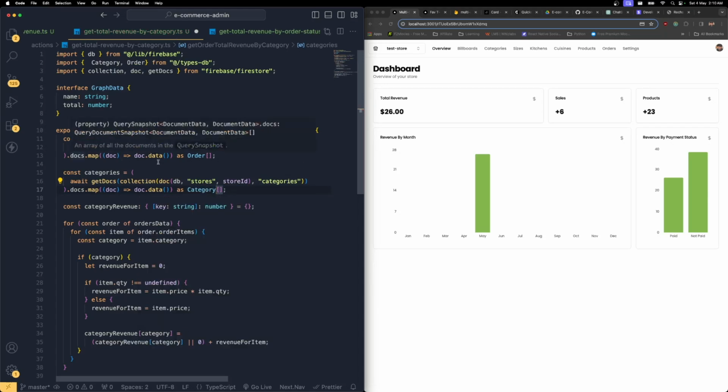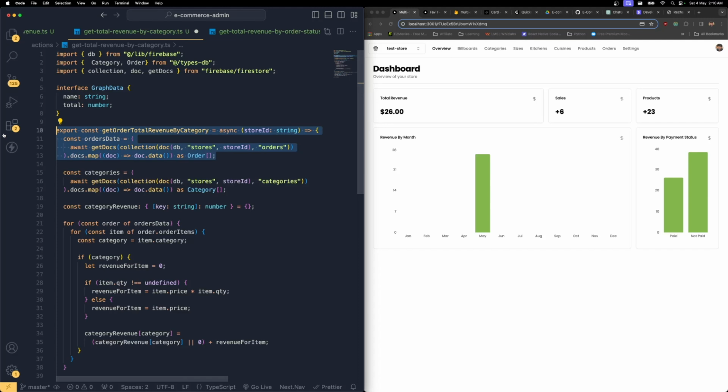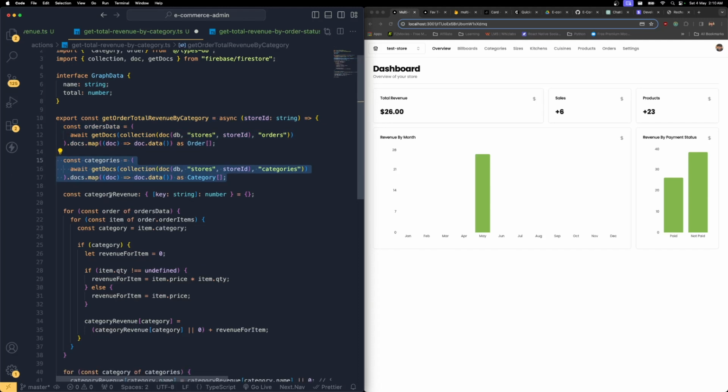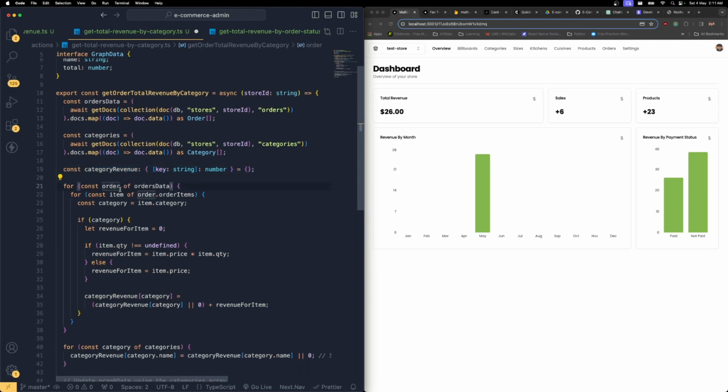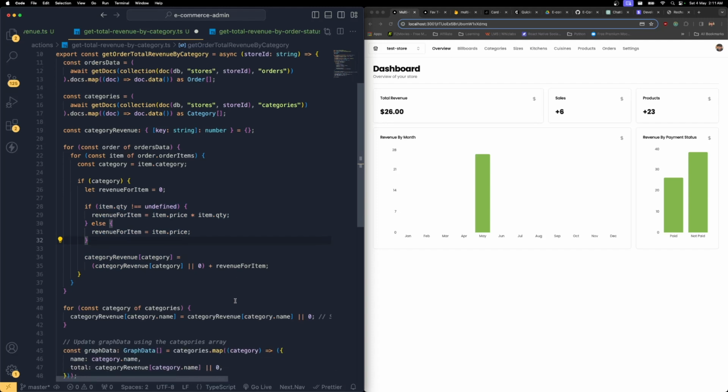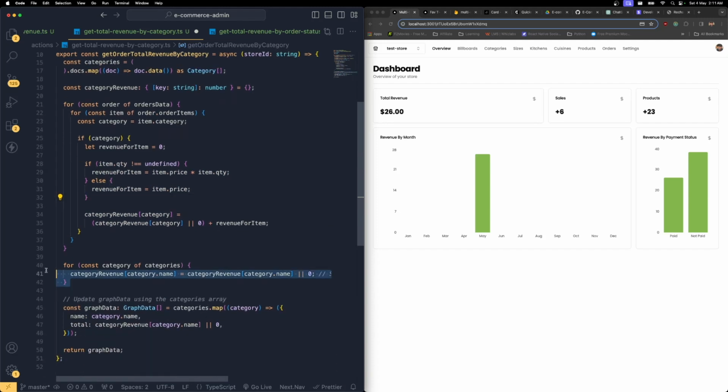If you check it out over here, we are going to get the complete list of orders, and we are going to get the complete list of categories over here. Then I'm going to create the key and map for the category revenue. For each order, I'm going to get the order item, and I'm going to figure out what category that order item belongs to. If we do have the category, then we are finding its revenue. Then we are mapping that revenue with that specific category, and we are generating the data.